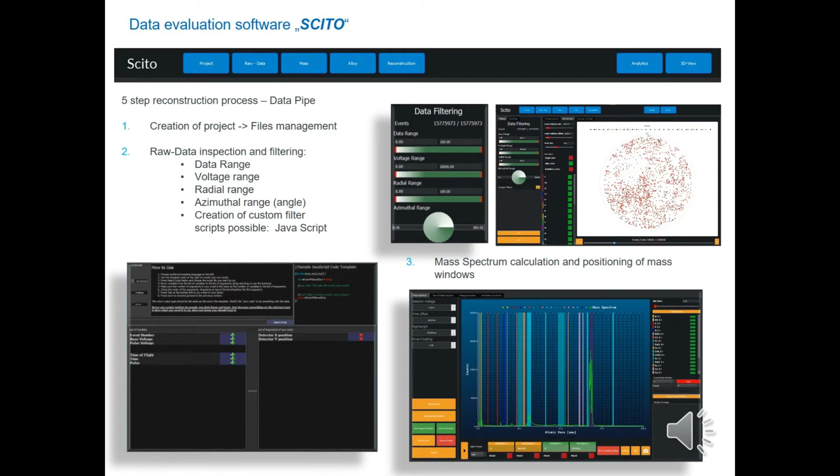The software itself is built in a way that it guides the user through the reconstruction process. So it's a stepwise procedure. You start with the project where you create your project file and determine the source of your raw data. So here you have all data available. The next step would be the raw data file inspection and filtering if necessary.